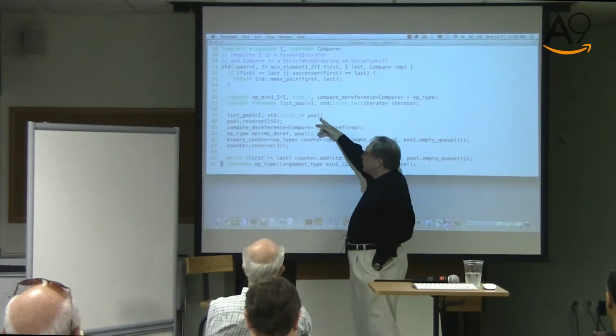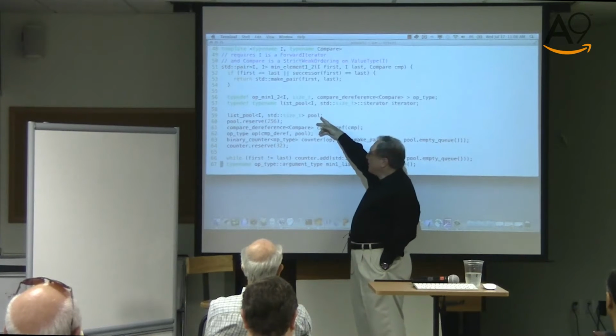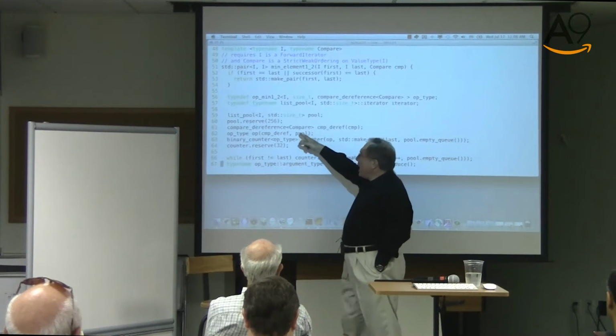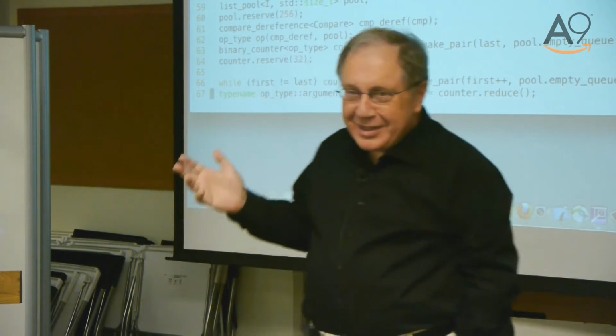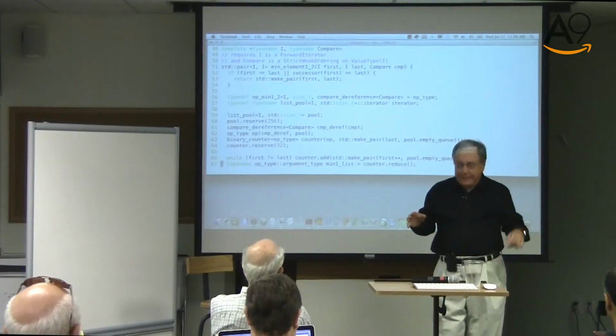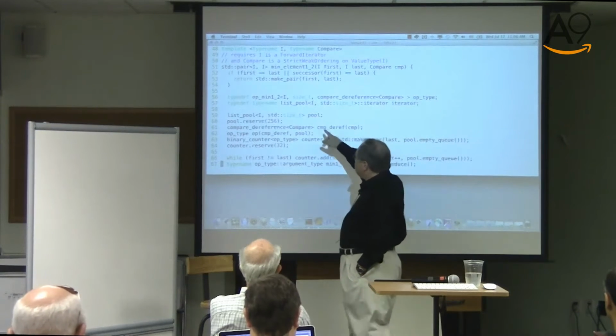Then we create a list pool by just saying give us a list pool. And we do reserve 256. Of course, we do not need this line. But 256 would allow us to run up to 100,000 or so without reallocation. So actually, list pool is quite small. This is just a square of log. You remember that, right? So we create a list pool.